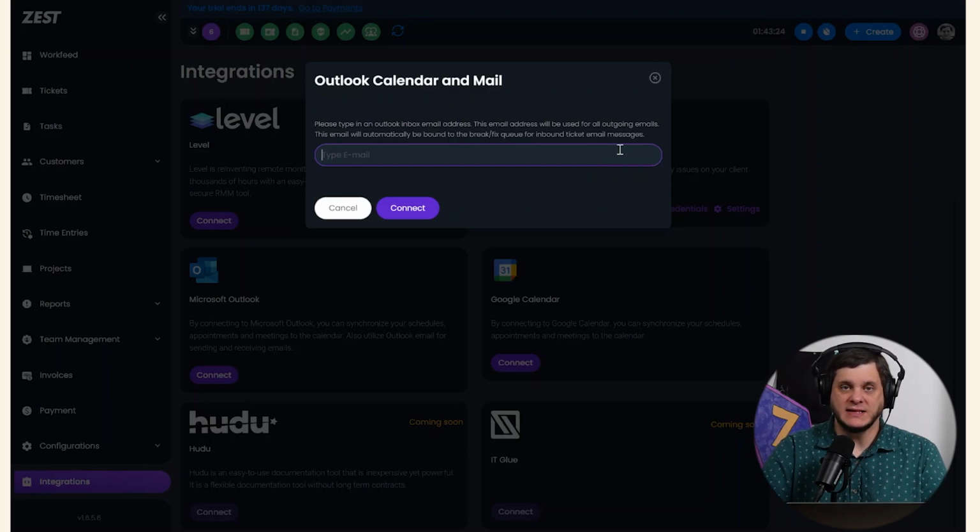This email address does need to be a fully licensed mailbox. A shared mailbox will not work. And the emails that come into this mailbox will be processed and created into tickets, but they will remain in the mailbox. So you can always go monitor that. If there's some issue with a ticket not being created, you can go to the source of where that comes from. After you put the email address you'd like to use in here and click connect, you'll be prompted to log in to Office 365 with administrator rights and register Zest as an application.